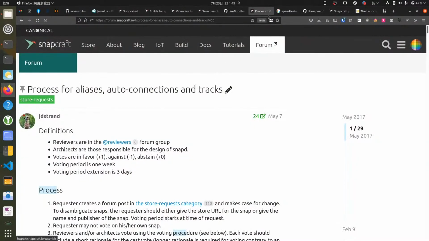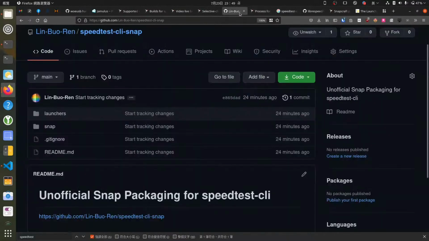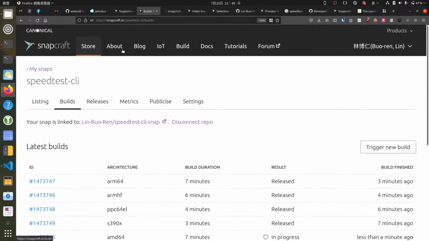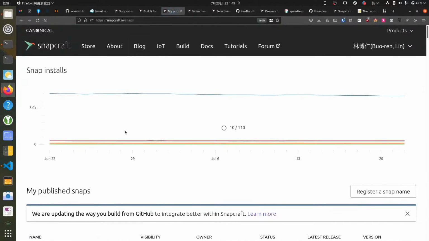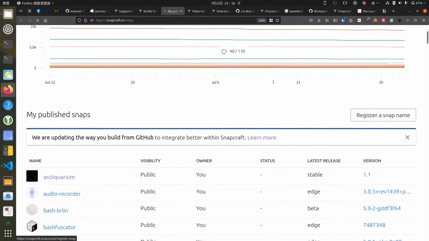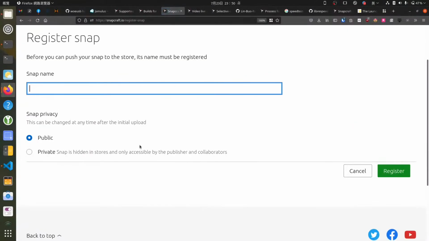You can also register it, I think, in my published snaps page. Here's a register a snap name button, and just fill it in. And if the snap name is really popular, for example Firefox, this is not actually an example.